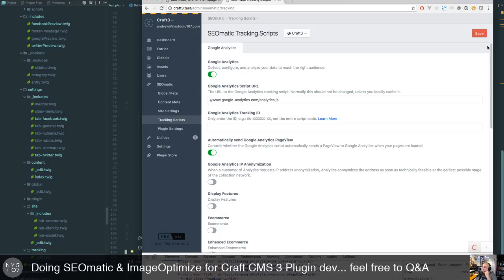Are they scoped by site? Yes, they are scoped by site. Oh, the permissions you mean. I don't think Craft gives you a way to do that. If there is a way to do that, I don't know what that is.